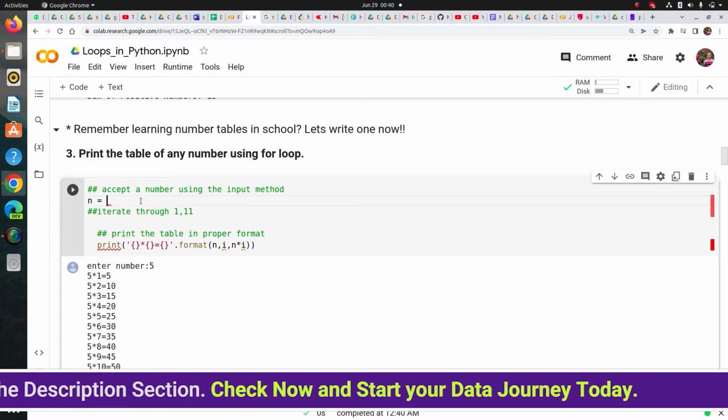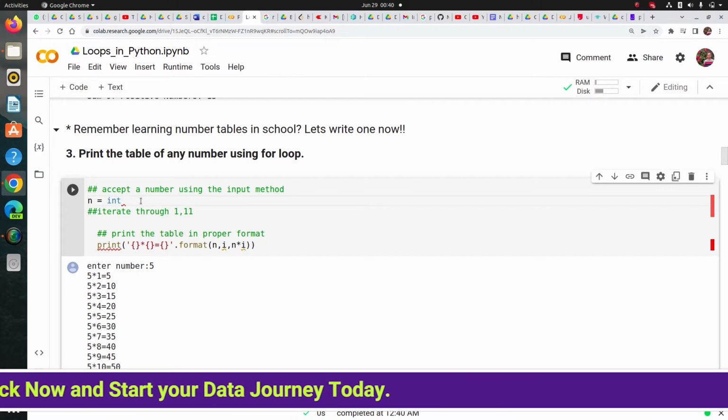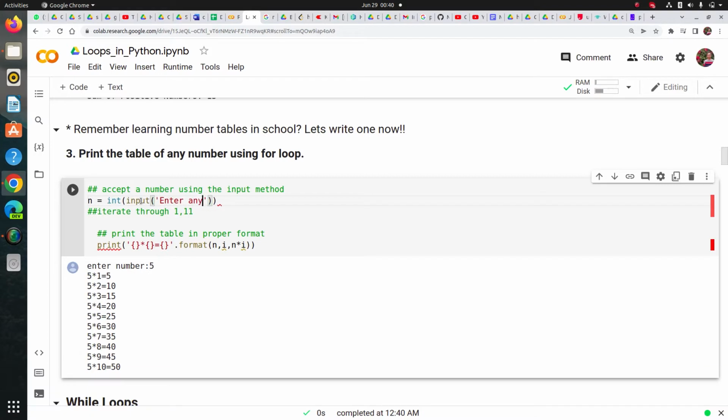So I'm going to use the input method, int input, and I'm going to say enter any number for the table. I'm going to take a number as an input so that I can print a table of this. To do that, obviously, if I want to print a table from 1 to 10, I need to loop over the range of 1 to 10. How can I do it?